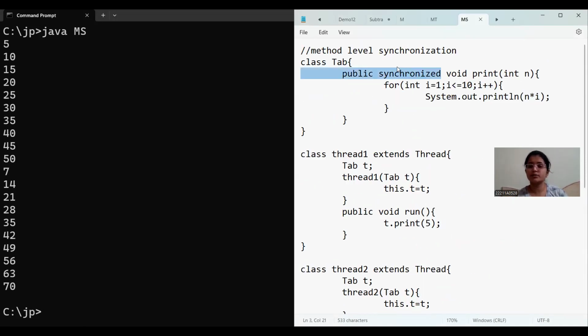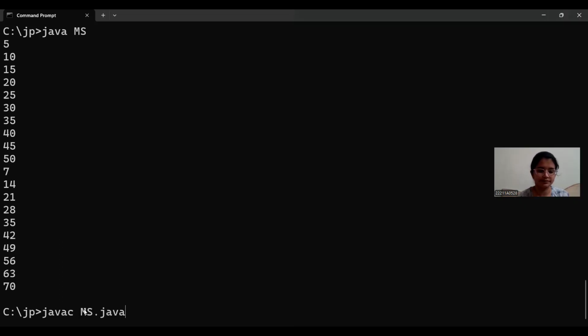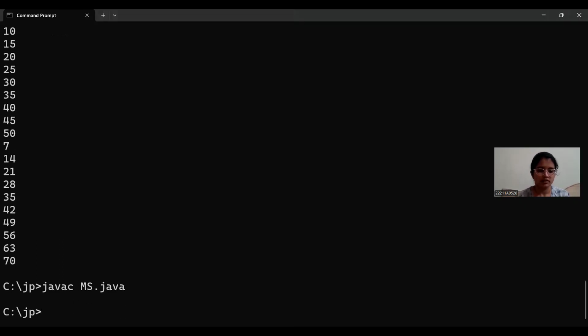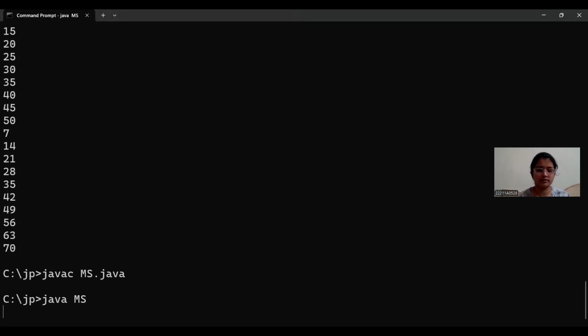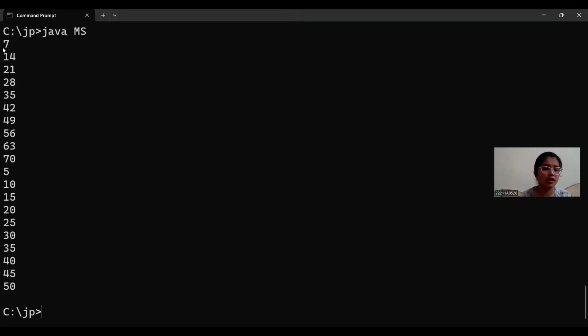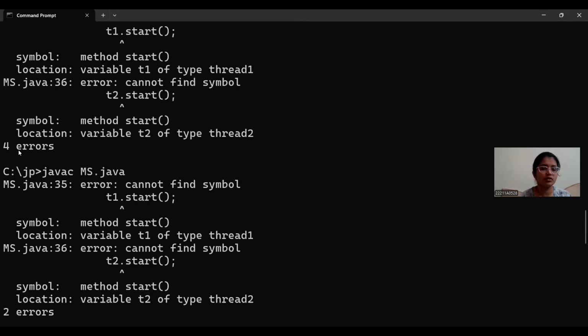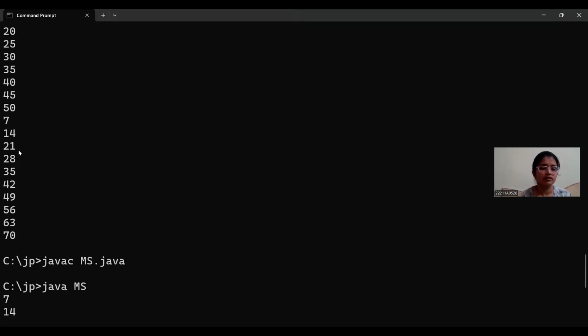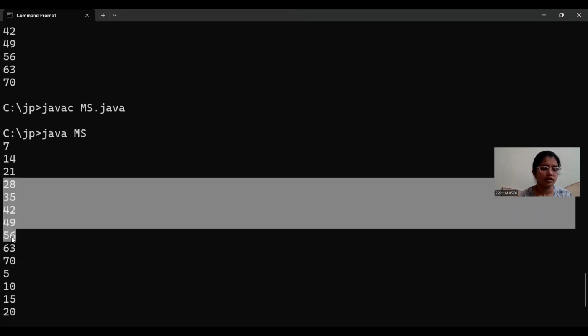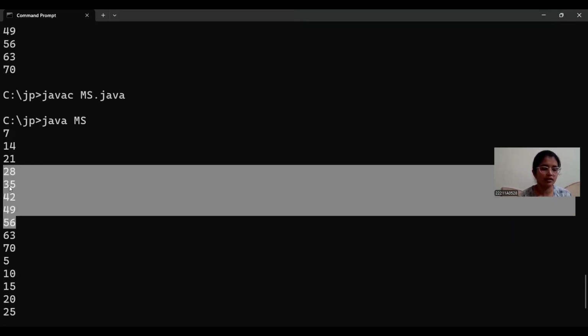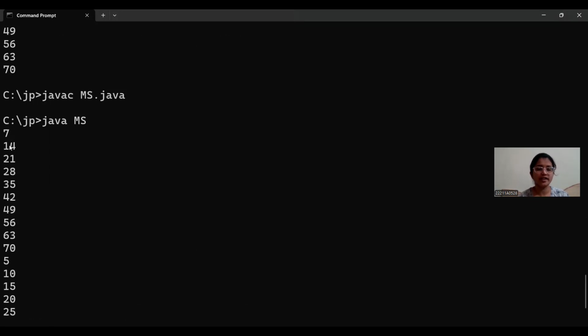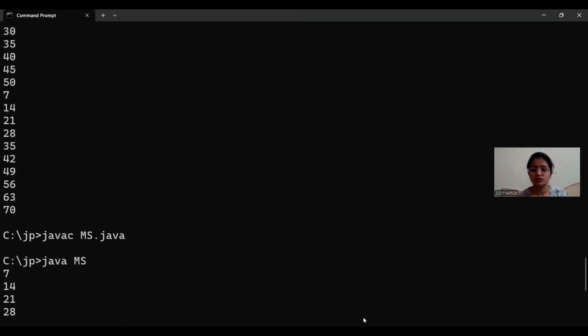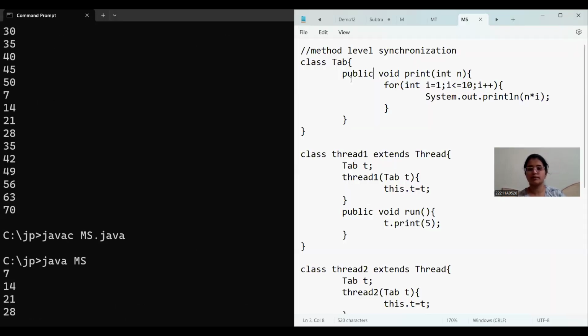For example, let us remove this synchronized word before the method. Let us save this, compile it, and now run it. See what it is. We are not getting the proper result, as both are executing simultaneously. So this is not a perfect form. That is how we will use this method.